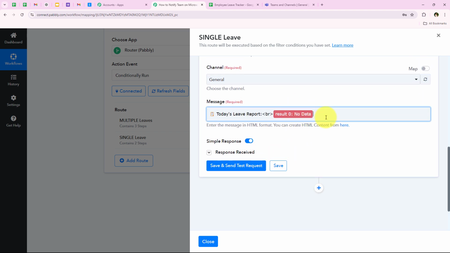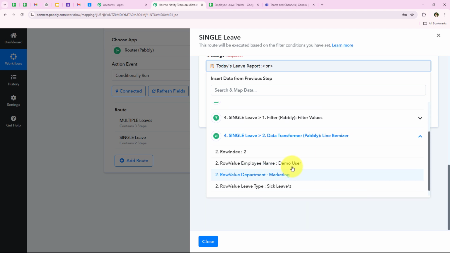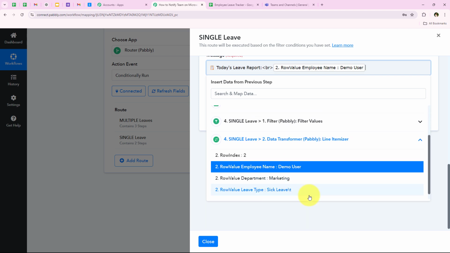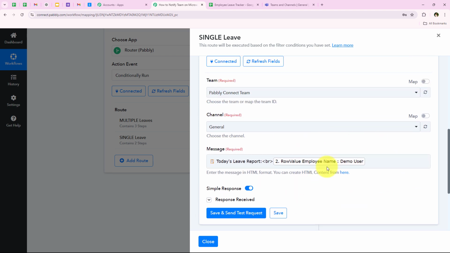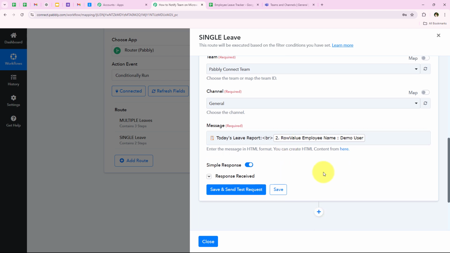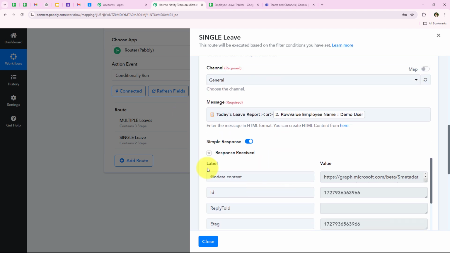And now over here we are going to erase this result, and we are going to map the details from the line itemizer. Over here you can see demo user employee name. So yes, we remove that replace text because over here we have received a simple response directly from line itemizer, because there was only a single employee on leave for 3rd of October now. So again, I'm going to click on save and send test request right over here, and as soon as we click on save and send test request, yes, you can see that we have received another positive response that we have successfully sent an automated message for single leave too.